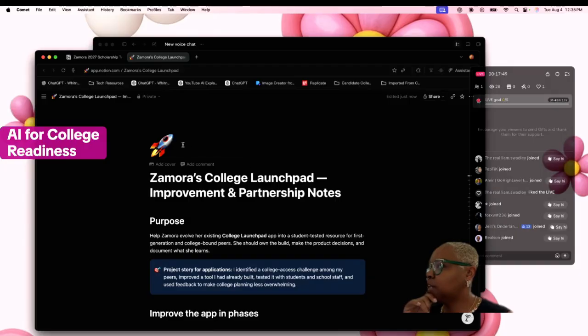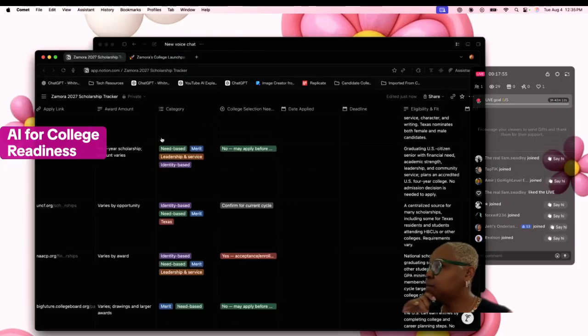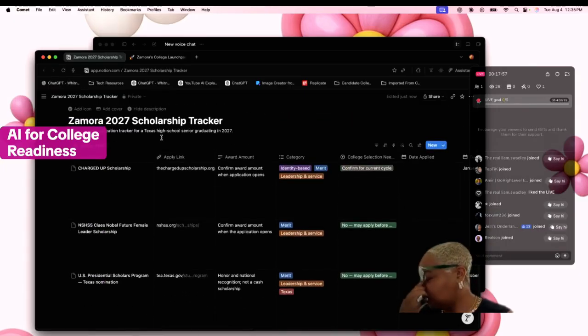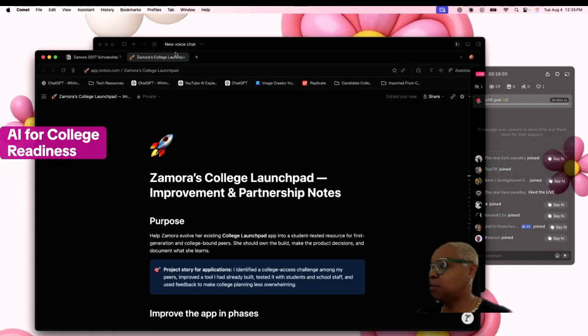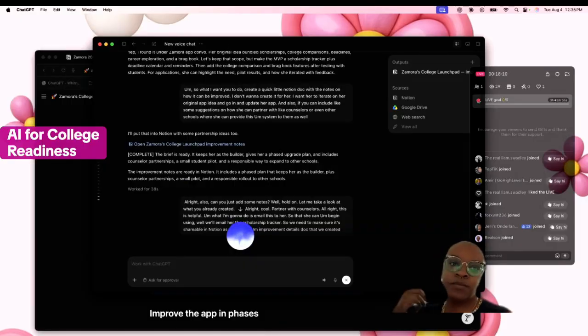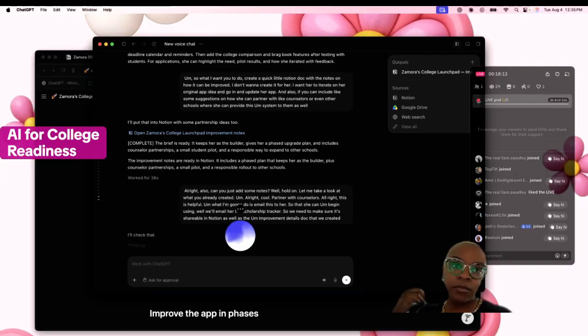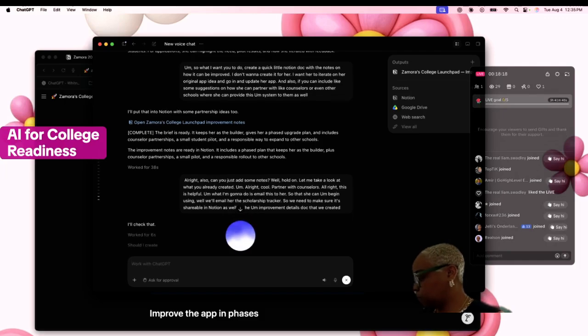What I'm going to do is email this to her so that she can begin using, well, we'll email her the scholarship tracker. So we need to make sure it's shareable in Notion as well as the improvement details doc that we created. I'll check that. Should I create public view only links for both pages or invite her by email? We'll invite her by email.